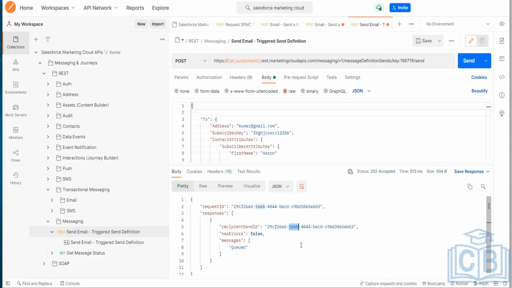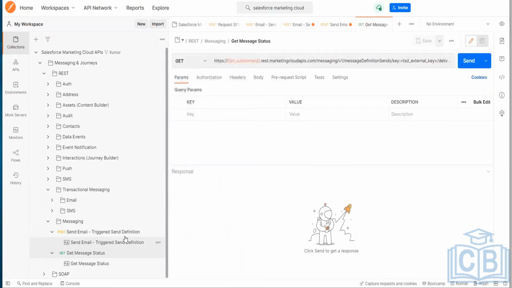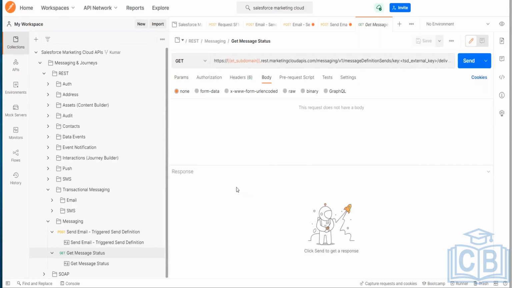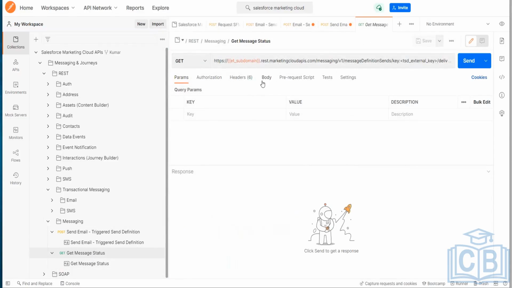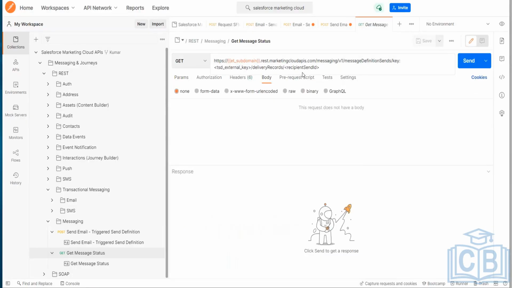Now, in case you would like to check the status of the message, if it's been delivered or something like that, you can copy this recipient ID. Then you have a separate collection for it. You go to body, and here in the body I can put this recipient ID.